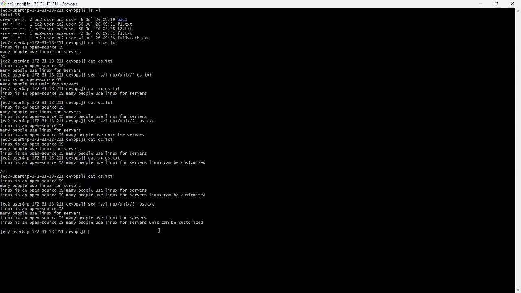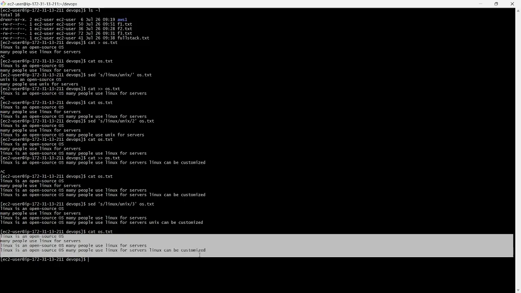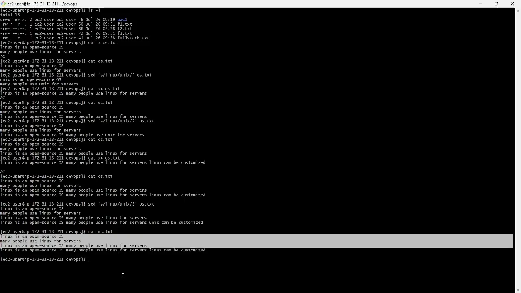After that, suppose my requirement is changed. Suppose I have data everywhere, cat os.txt. After that, in os.txt, Linux is open source, meaning we have Linux everywhere. We can see it in this data. So my requirement is changed here: replace all occurrences of the Linux keyword with Unix. So I want to change all Linux keywords with Unix. So how to change it?